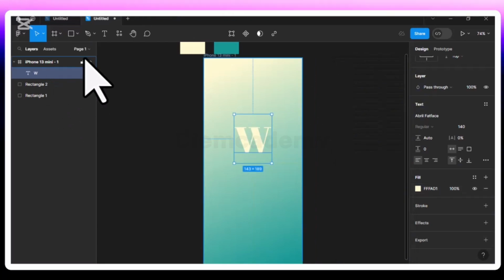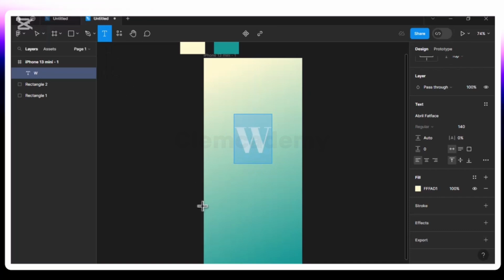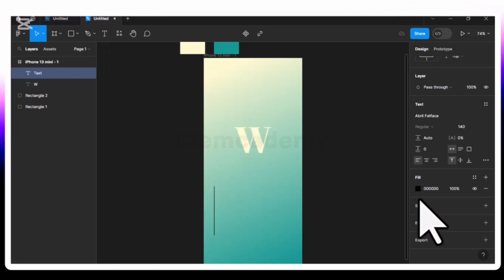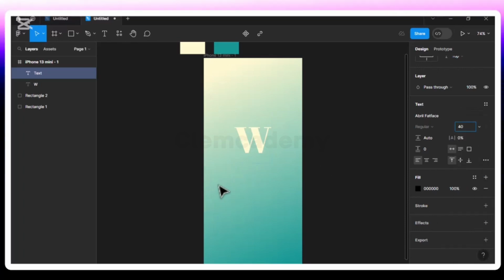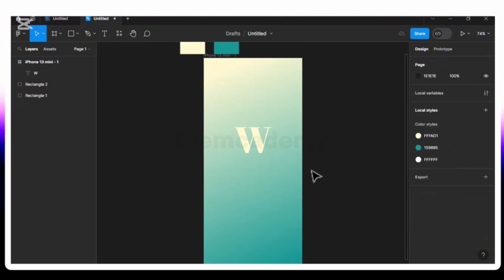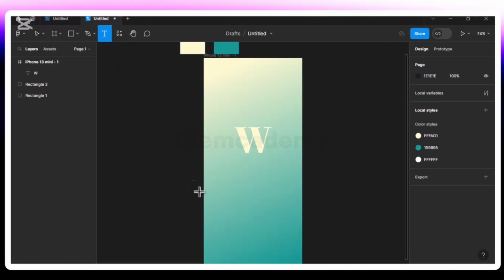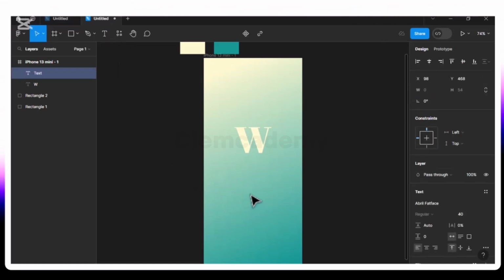So I'll be bringing in the name underneath it. Let's reduce the size of this text. I'll go with 40. So my text, Wendy Loan.